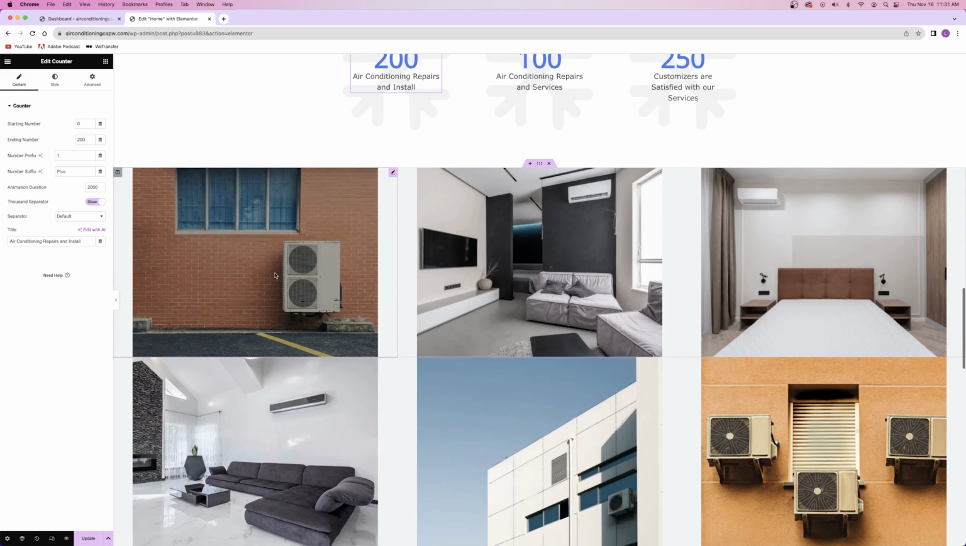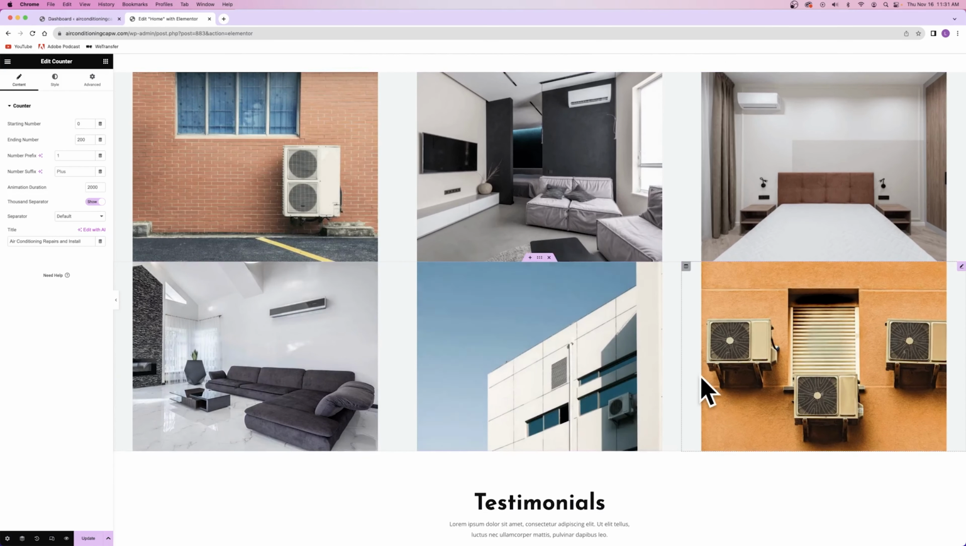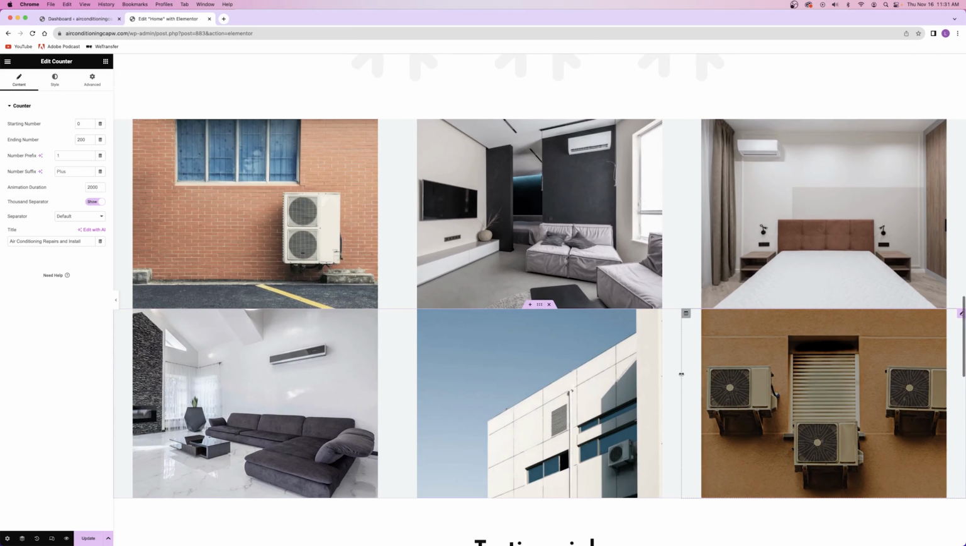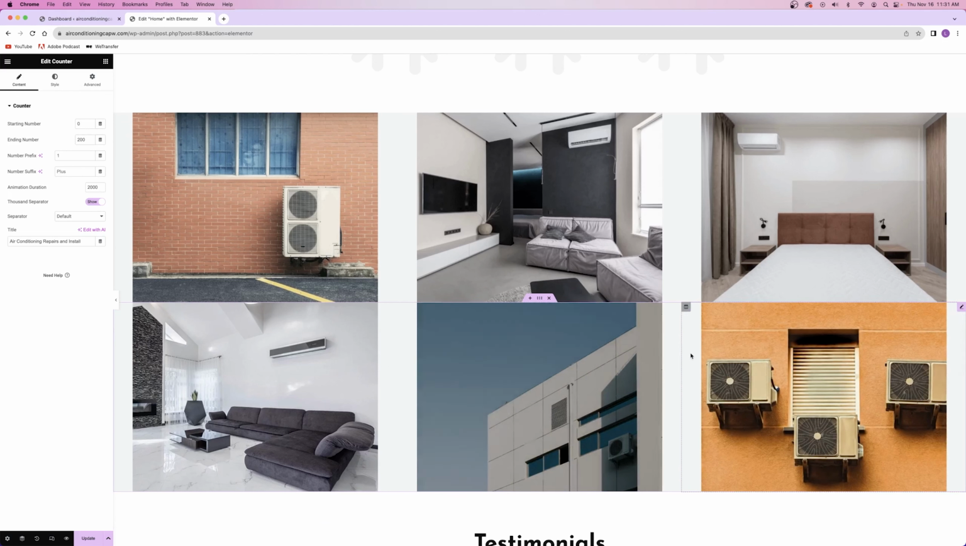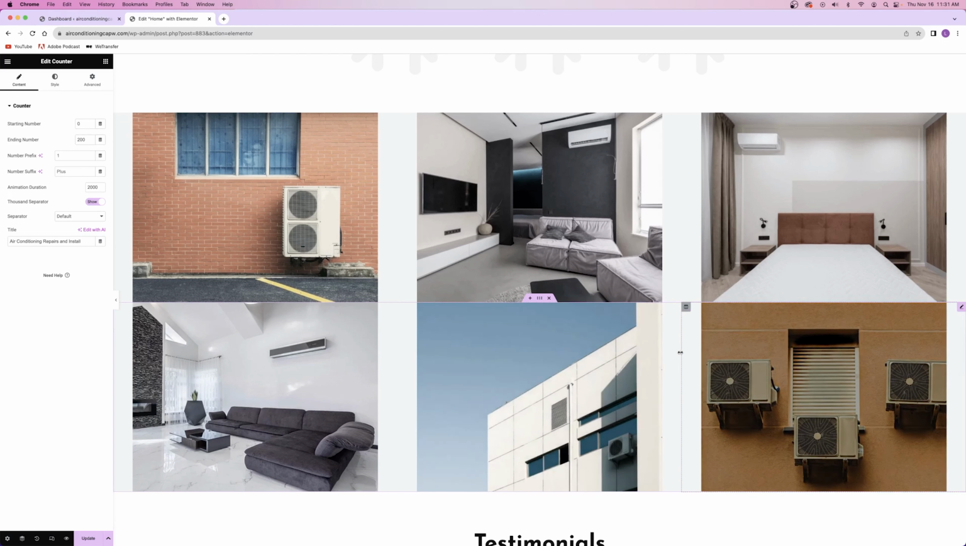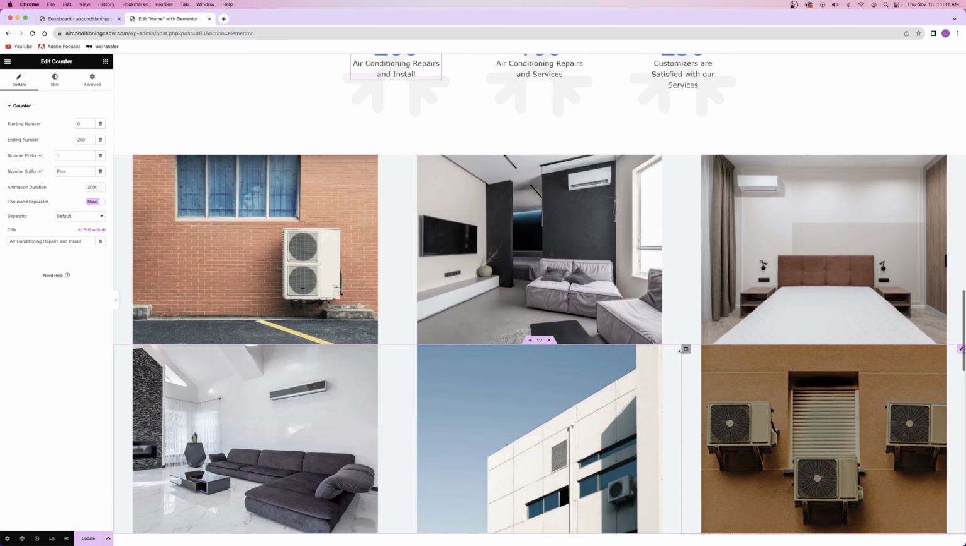All right, so next we'll scroll on down and they've got a little bit of a photo gallery, just showing off, I guess, AC units and stuff. I don't know why they have a photo gallery for an AC repair company. It's kind of weird, but if you want a photo gallery to show off more, this is more of a portfolio section, I suppose.